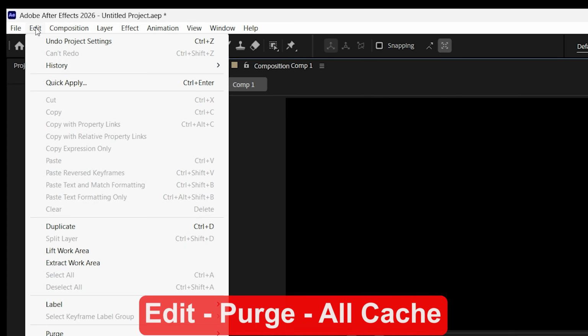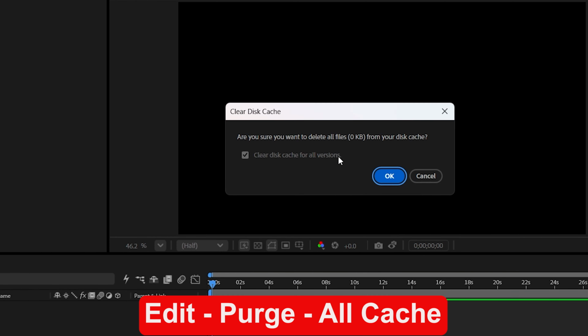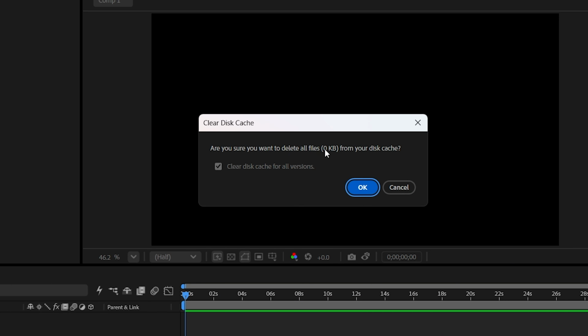Next, you need to go to Edit again and find the Purge option here. Once you're inside, you need to click on All Cache. It will clear your cache and it will boost up your After Effects.